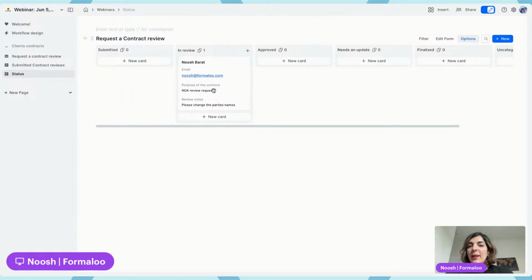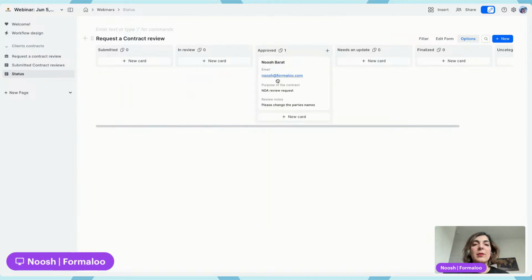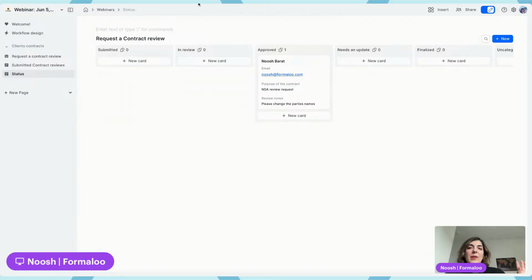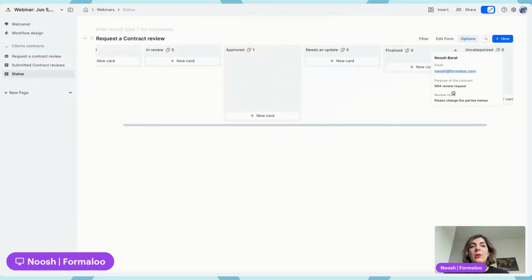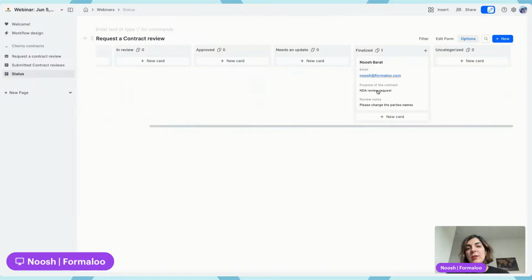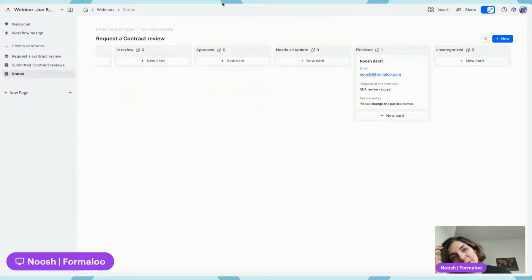So yeah, this is how you can leave notes, and when it's approved, you can move it to the approved column, so your client understands, okay, this is approved, and they can process, or move it to the finalized version, which is the final report. So this is how you can customize the status in a Kanban board and make sure that it works.